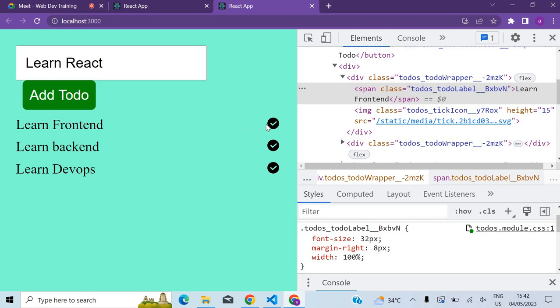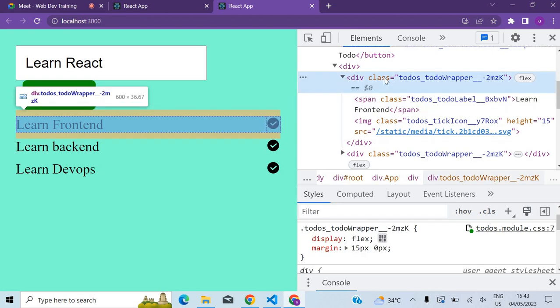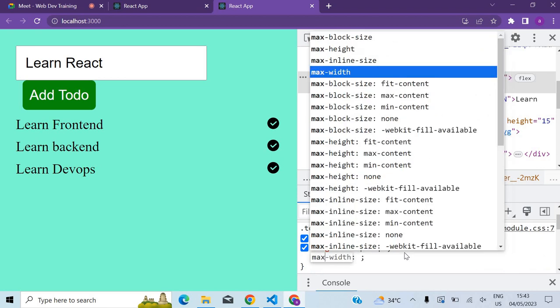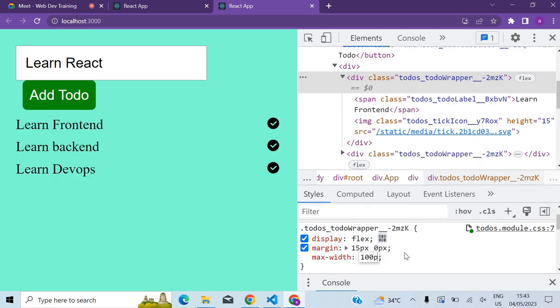Yeah, the big distance is there. So what we can do is restrict the width of this to-do wrapper, because this is currently taking the entire screen width. So let's give some maximum width for that. Let's say 100 pixels. Oh, that's too less. Let's say 500 pixels. Even this is too much. Let's say 350 pixels. This is fine.